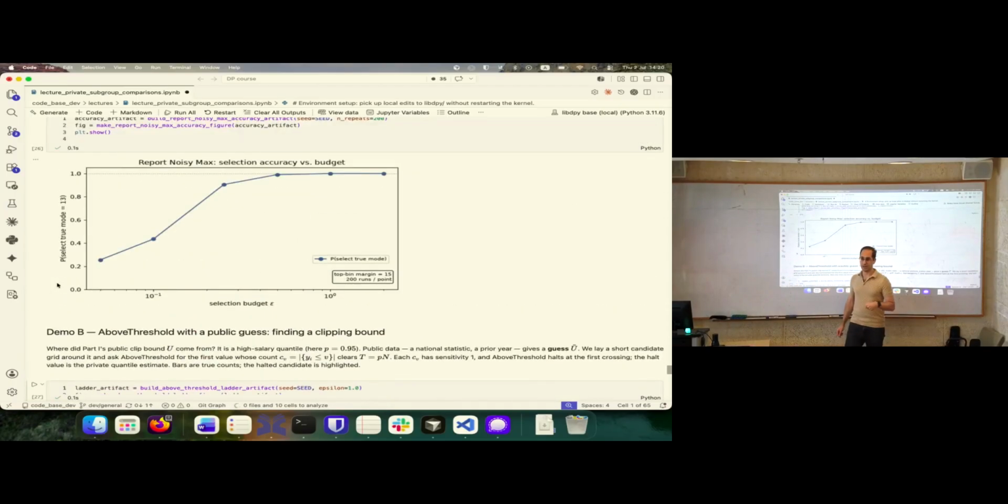Next thing is, notice that in the above threshold, in the proposed test release, I told you proposed test release is a recipe. It's not an exact algorithm. Why? Because the recipe says make a guess of the local sensitivity and then check if the actual sensitivity surpasses that threshold in a private manner. But how do I do it in a private manner?